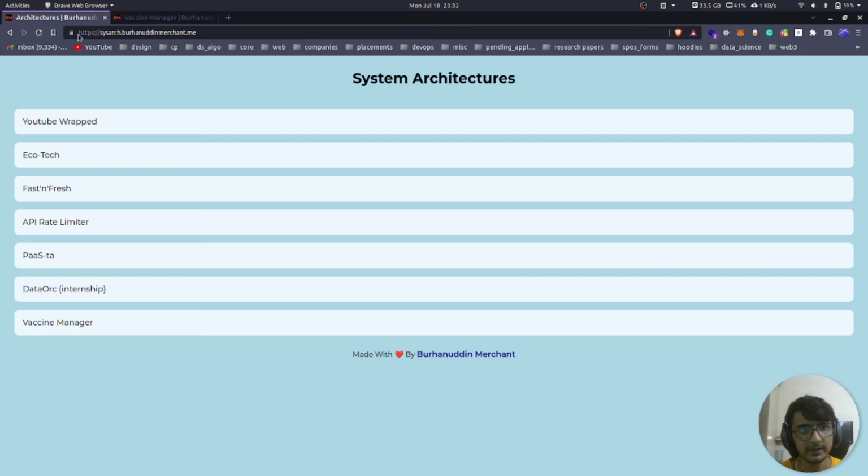So this is the brief overview of the website, and I'm looking forward to making more overviews for the individual architectures that are remaining. But until that time, you can check out these architectures.